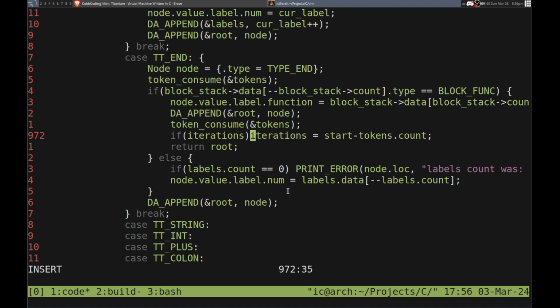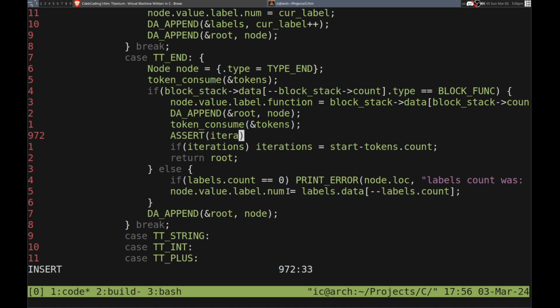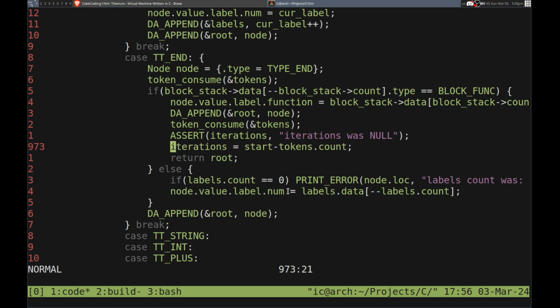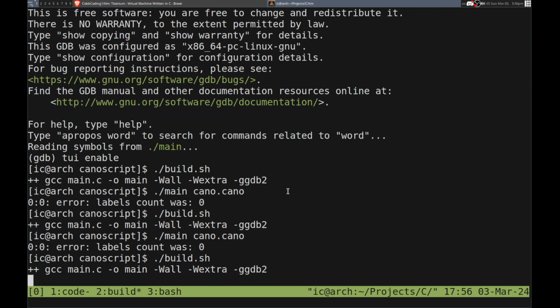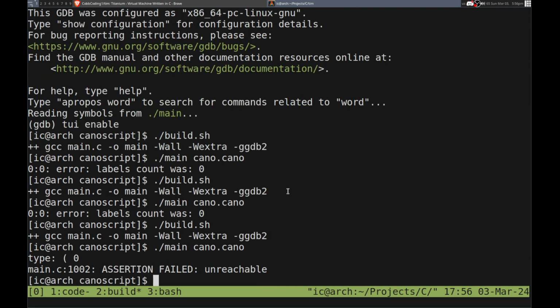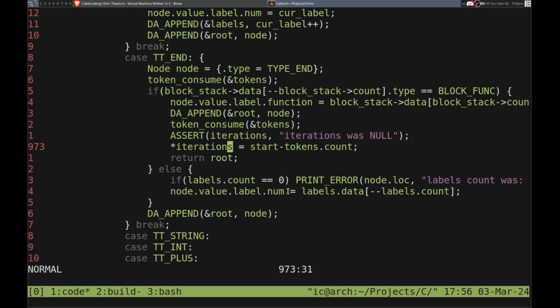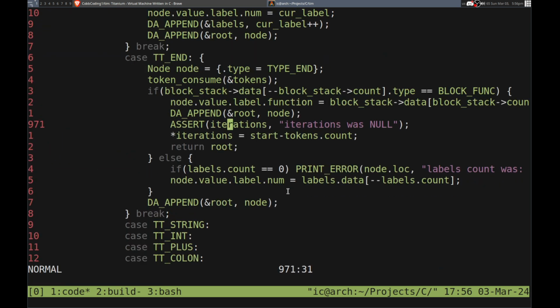Okay. Yeah. If iterations, which it should be, but well, we can just do an assert. So assert iterations. Iterations was no. Okay, but it shouldn't be, so I think we should be good. So iterations equals that, and then we can return that. Insertion failed, unreachable. Okay, so on an open parenthesis. Which one though? So do we not want to do that?